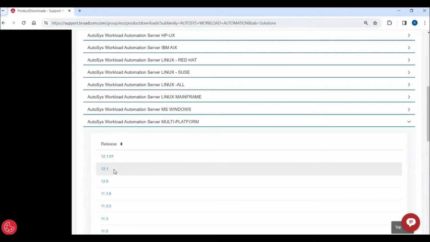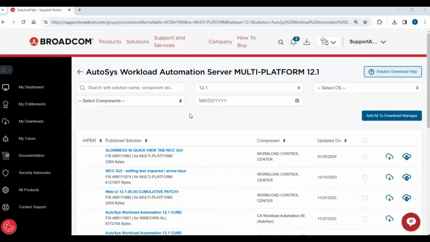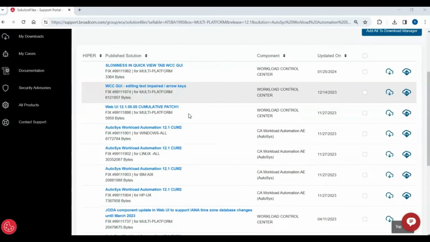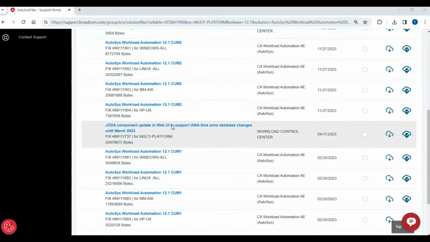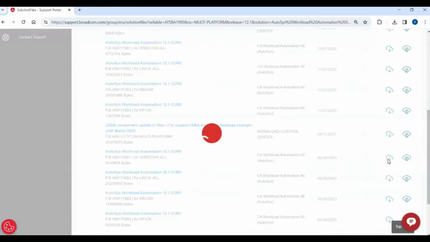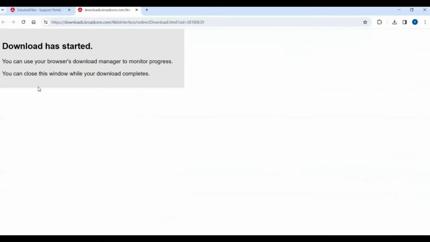In our example, we will apply a fix for the 12.1 version. These are all the fixes available for the version. We will apply the Autosys Workload Automation 12.1, Cumulative 1, on Windows. The fix number is 99111681. We click on the Download button, and the download starts.